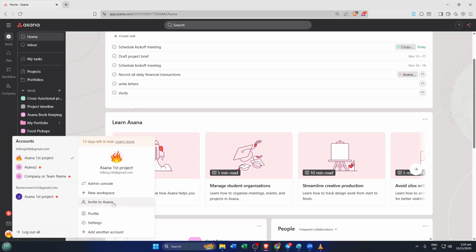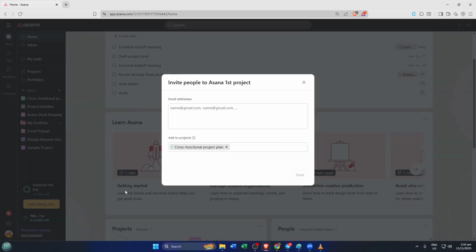After you click, a drop-down menu will appear. In that menu, you'll want to find and select the option that says Invite. This is Asana's way of streamlining the process, so you don't have to hunt around for any complicated settings or menus. Just invite, nice and simple.